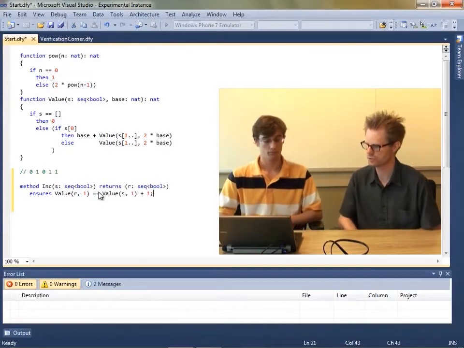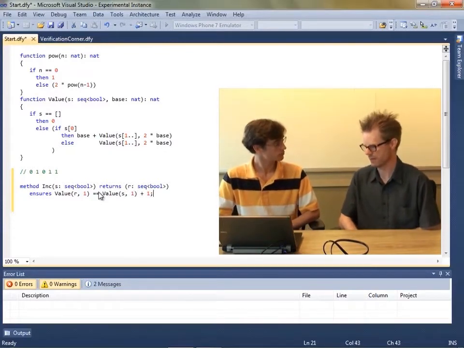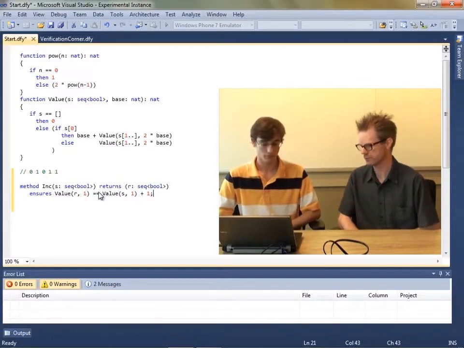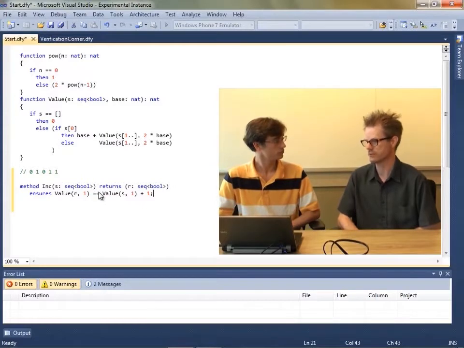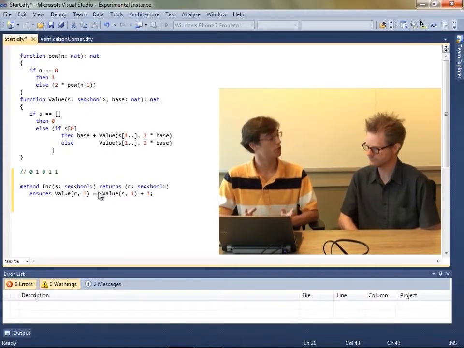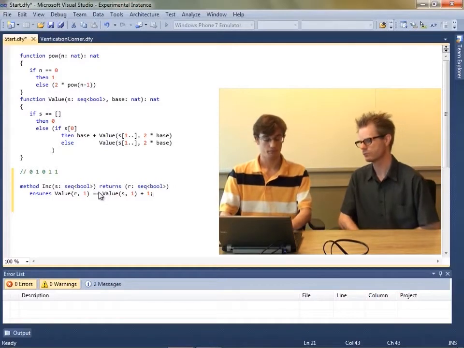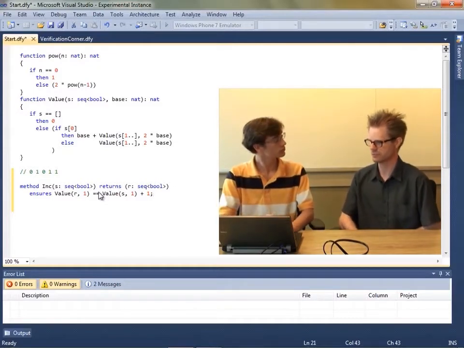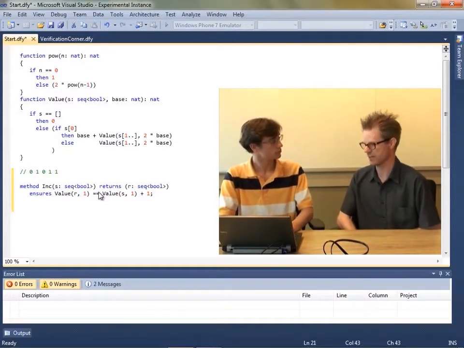So here we have a postcondition that says that the inc method will return R in a state where it represents the number that is 1 higher than the input sequence. Yes, and then that's all the specification we need, because every sequence is a valid number according to this scheme. Great. Now, whenever we write a specification like this, we always wonder, is this specification all we need?